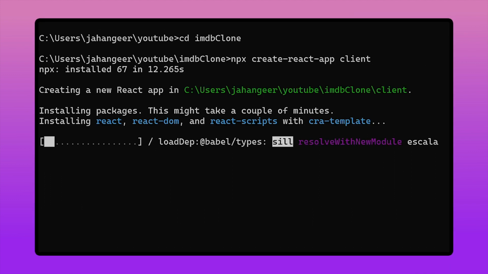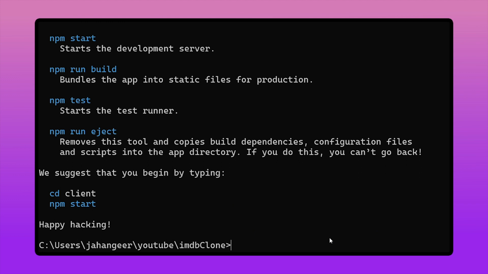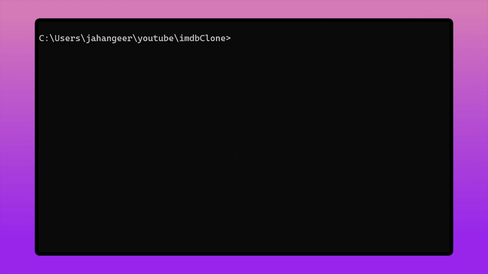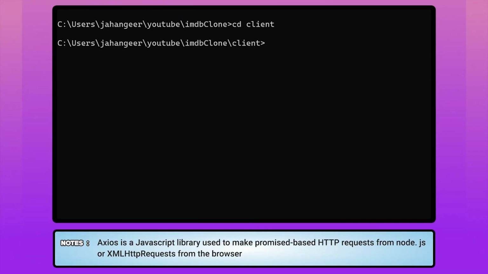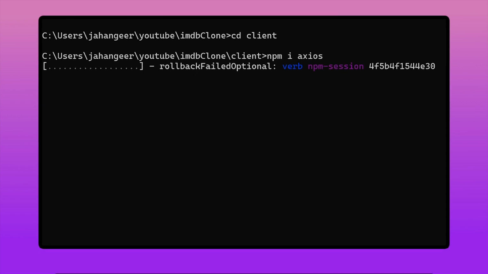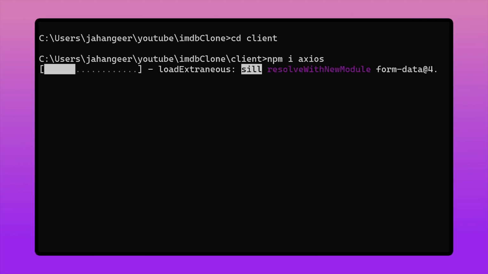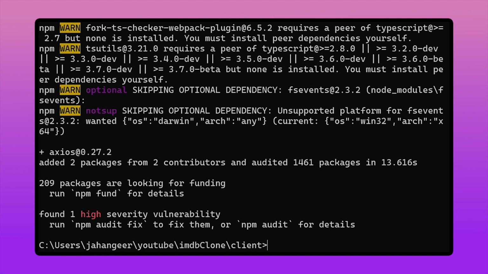It's gonna take a while, so I will skip. Okay, we have successfully created our React application. Now, let's navigate into client folder. Here, we're going to install some dependencies which we're going to use in this project, which is Axios package. In order to install that, enter a command npm install axios. After installing that, let's open this project in VS Code with command code dot.